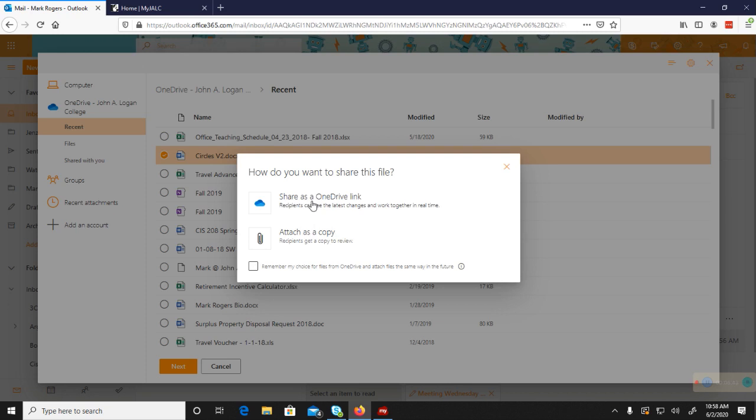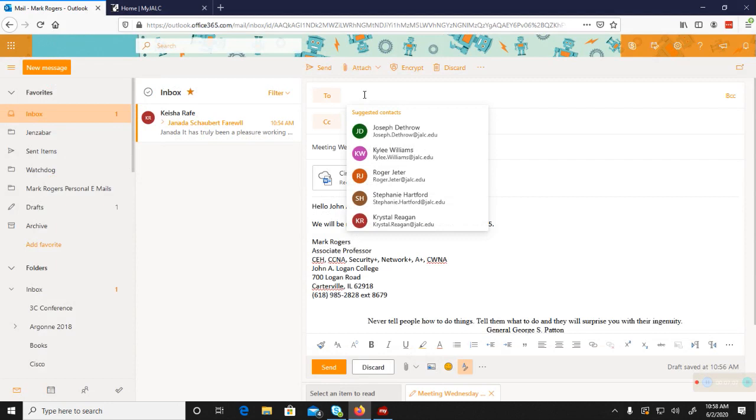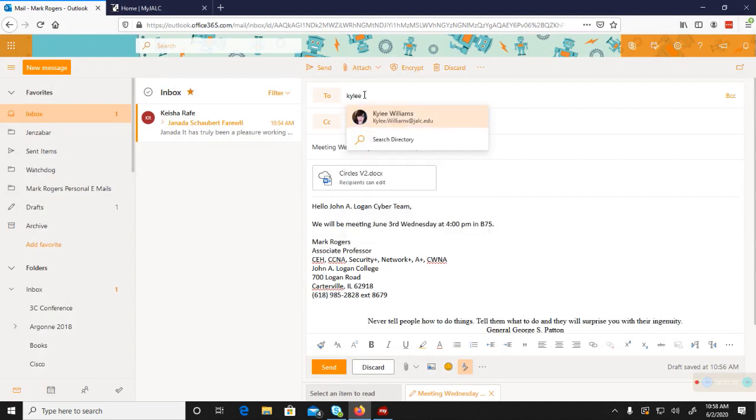Now, I prefer the link, especially if the file is really, really big. We have certain size limits that we can send emails with. So if you share a link, that way all they have to do is click on a link. So let's go ahead and share as one link on that one. So we went ahead and did that. So now we can put in, now to Kylie on this one here.